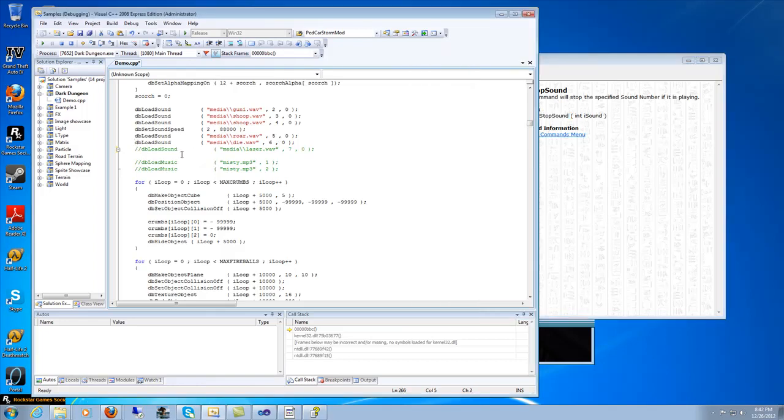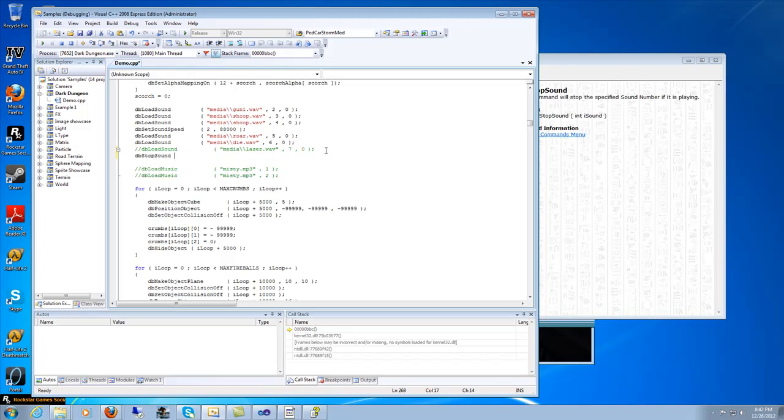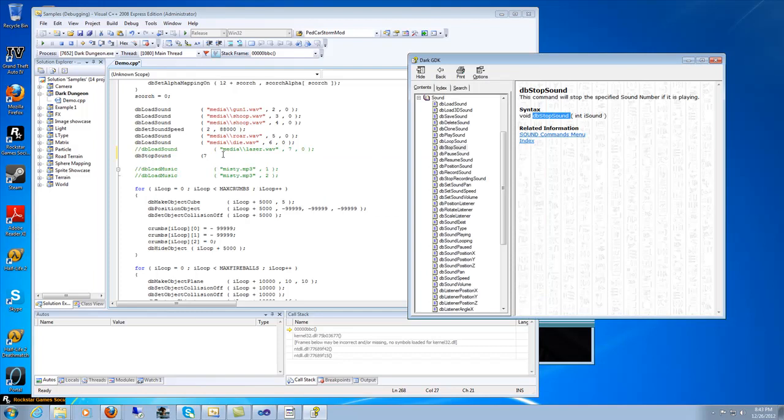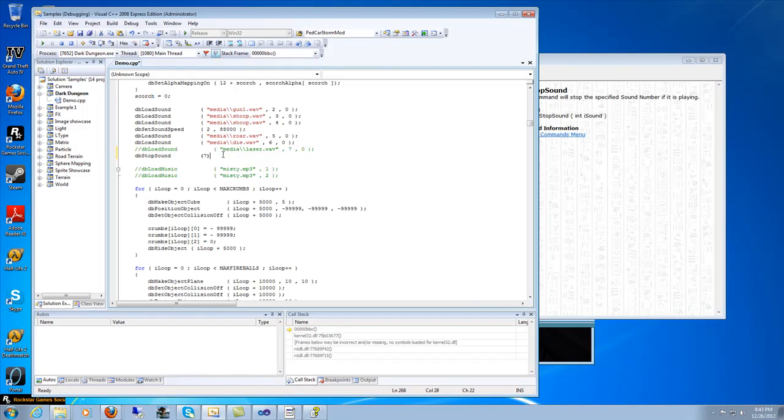So I got DB load sound. Right after this, we're going to put in DB stop sound, and you're going to load in the object number, which is right here, or I'm sorry, right here, 7. So you go 7, and it only needs 1, I guess. Let's see, integer sound. It says it will stop the specified sound number if it is playing. Yeah, that might be it. We can try that.